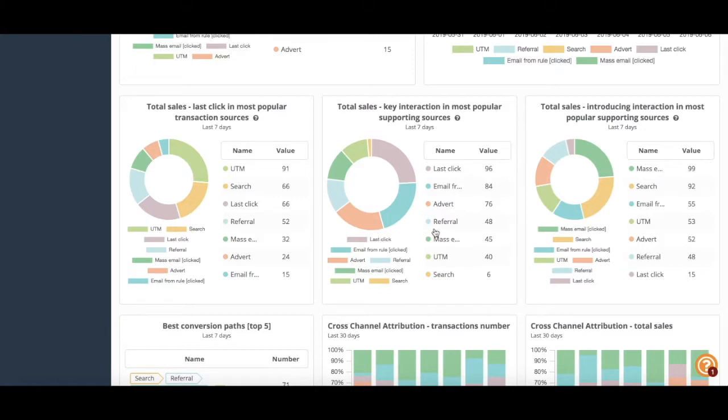And we can continue. Here we have total sales, introducing interaction in most popular supporting sources. In this widget, you have total sales with the division into most popular introducing interactions in the supporting sources of transactions in the selected time period. And again, I will just remind you that introducing interaction is any interaction which takes place immediately before a key interaction. So again, if we assume that the last click is marked as N, introducing interactions are marked as N2, N3, N4, etc.